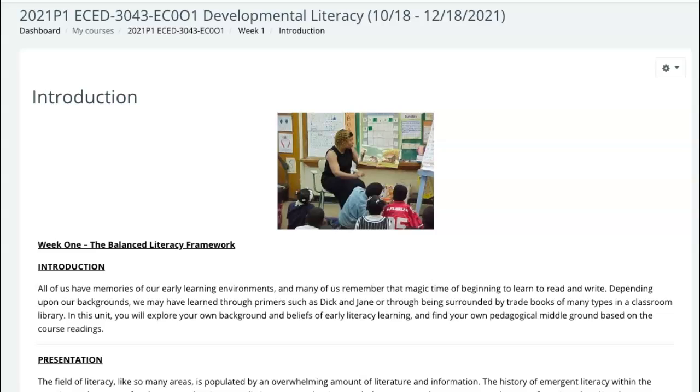Welcome to week 1. Before I begin talking about week 1, I want to tell all of you that this is one of my favorite classes to teach. As a literacy coach, my job was to support teachers implementing a balanced literacy framework in their classroom, which was so much fun. Well, this week, we're going to be looking at memories of our early learning environments.